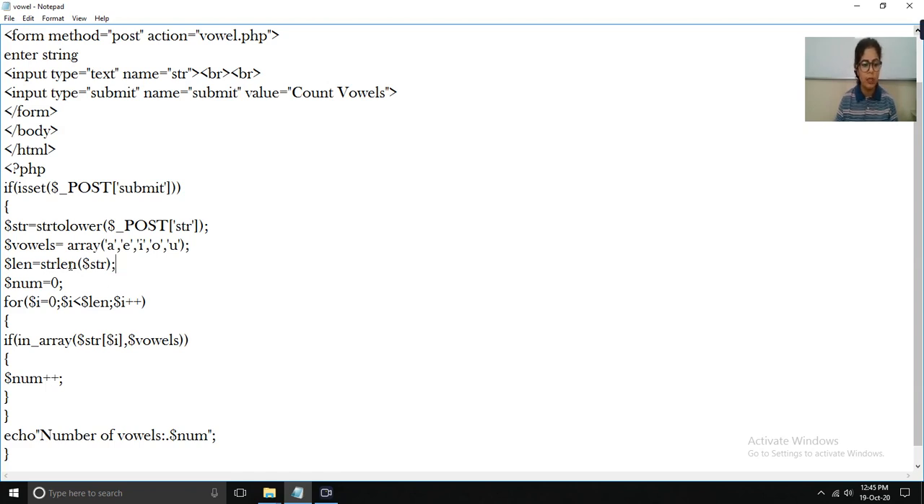So this is a string length function, strlen. Inside the bracket this is $str. $str means it contains the value of the string. So this function will calculate the length of the string and transfer the result into the length variable, $len. So it means with this line, the len variable will contain the total length of the string. For example, if the length of the string is 5, len will contain 5.